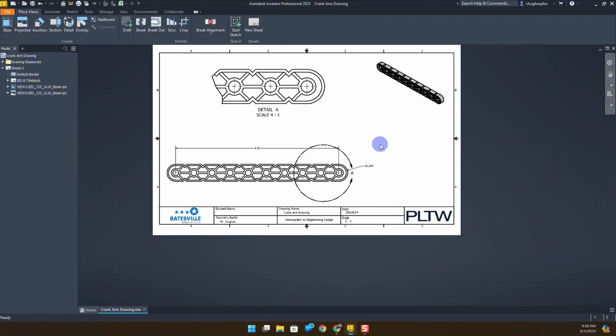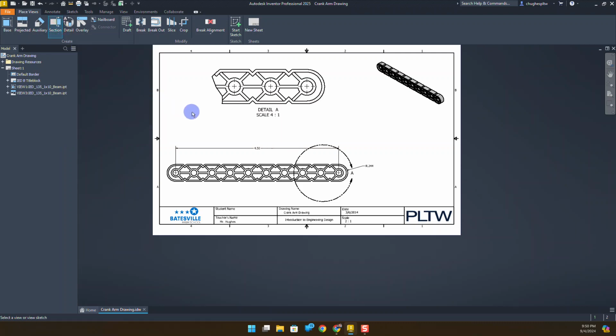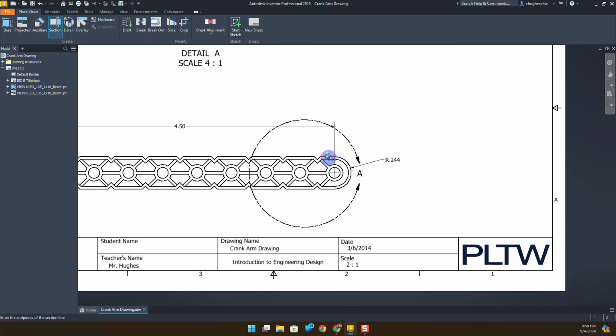And what we're going to do is create a section view for this part. I'm going to go up here to the create panel. We're going to see that we have create section view. And what it says is select a view or view sketch. So I'm going to select the front view. And now it says we're going to create a section line.